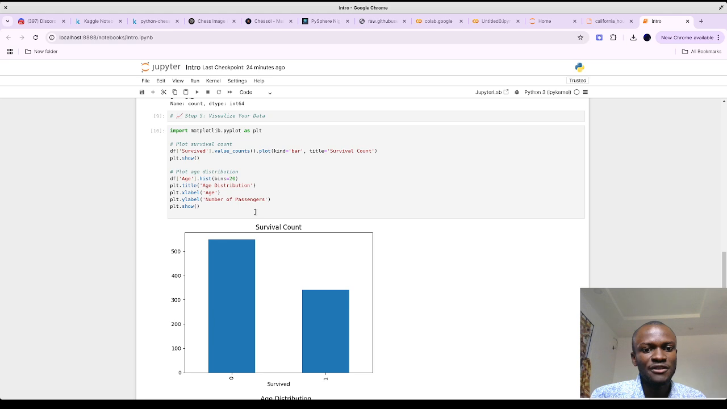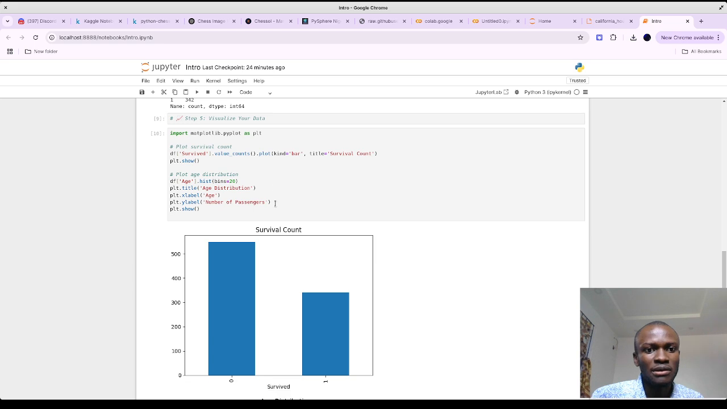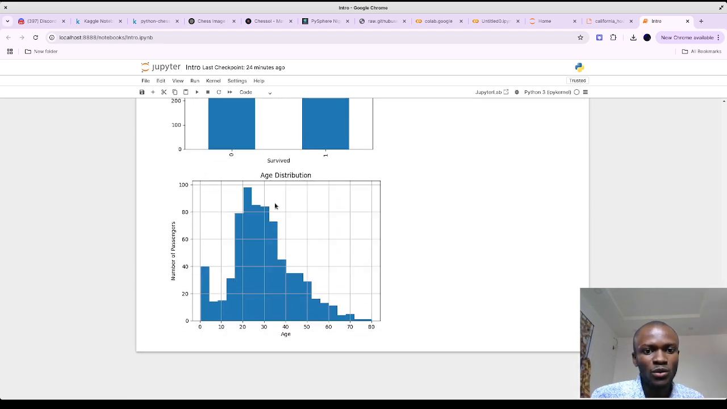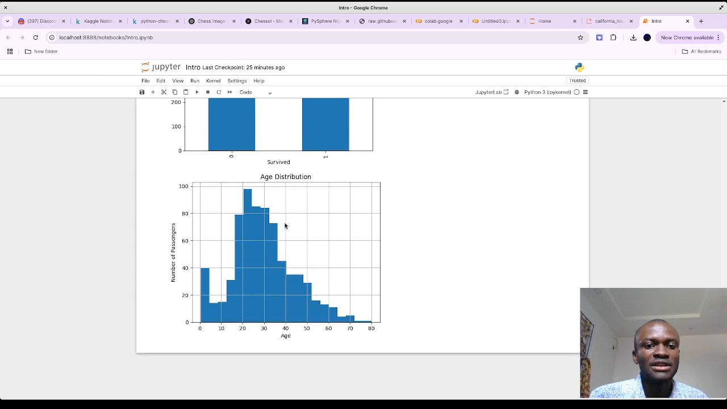Okay, so if we then visualize these data that we have here, we can visualize it with Matplotlib or in some cases Seaborn, depending on what we want to achieve. So we can see the count, we can see the pictorial view of people who survived and people who didn't survive. Now for the age distribution and number of passengers, we can see from infants, that the people who really boarded Titanic the most are people between the ages of 20 and 30.